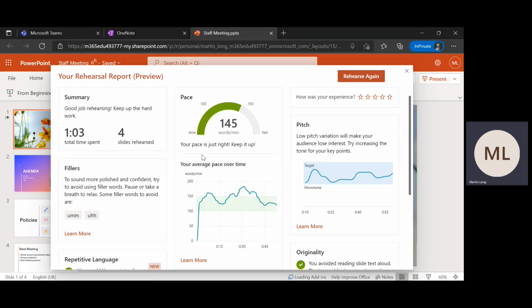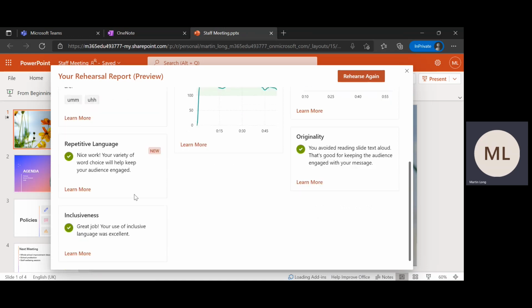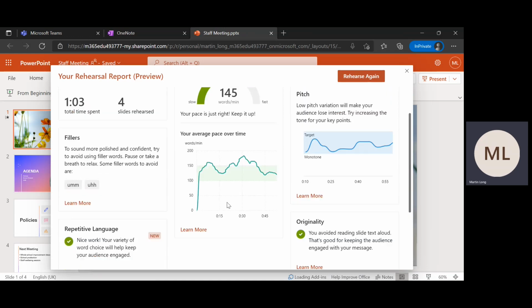When you finish your presentation, Presenter Coach will finish automatically, and then on screen, you will get some feedback. It's good for you as a professional, but it's even better for pupils that are practicing presentations. It tells you if you've used too many fillers, if you've used "and" too many times, so it's something to be mindful of and try not to use those. But it tells me that I haven't used repetitive language too much.